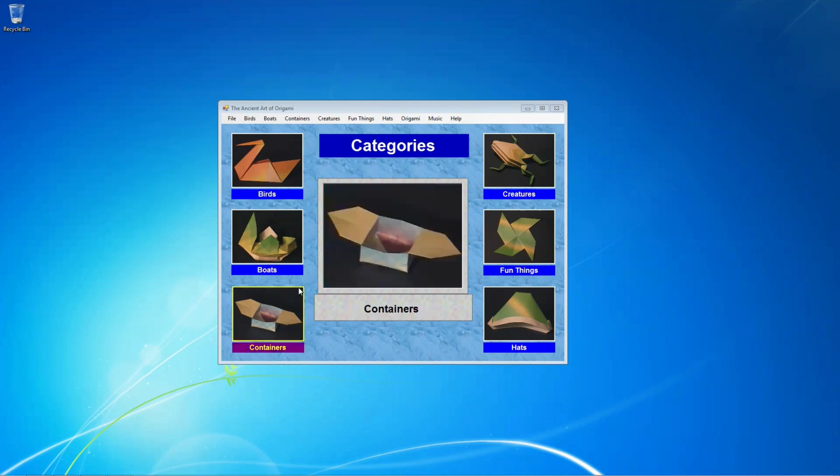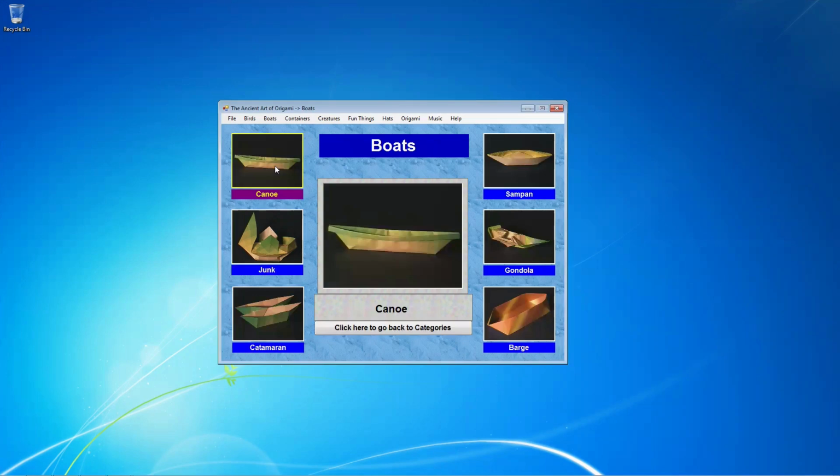Before I tell you where to find the program, let's take a look at it. As you can see, there are 6 categories, and in each category there are 6 models to make.